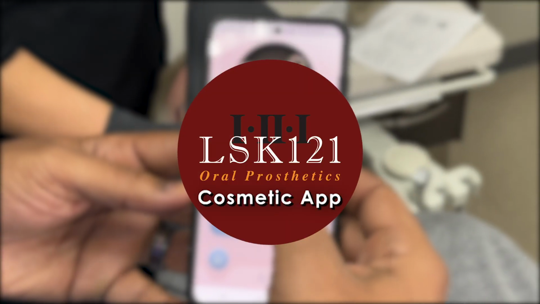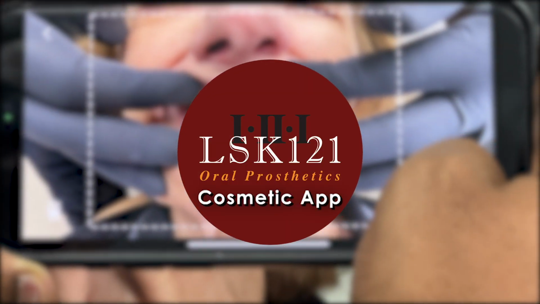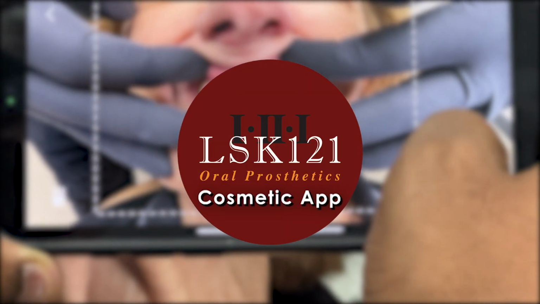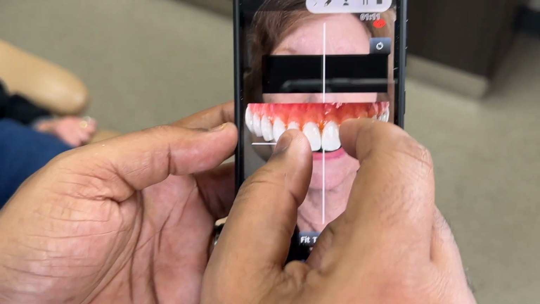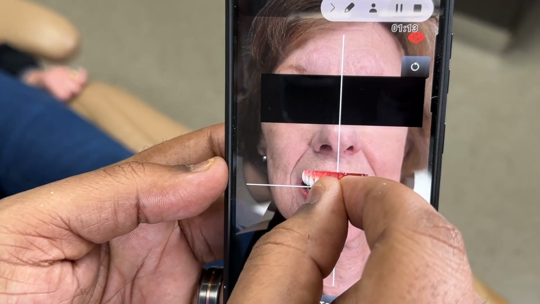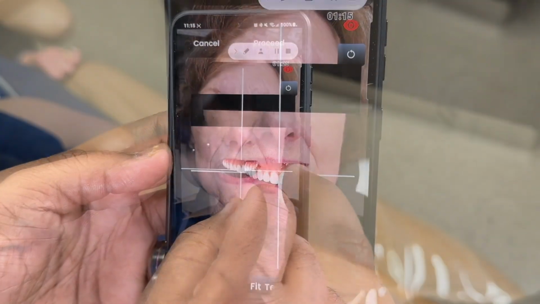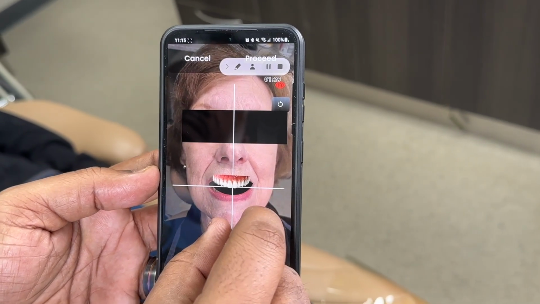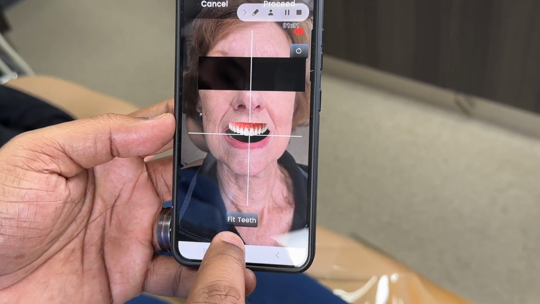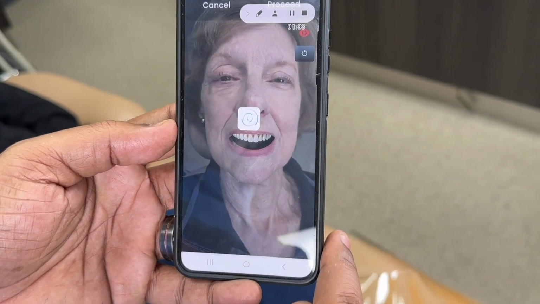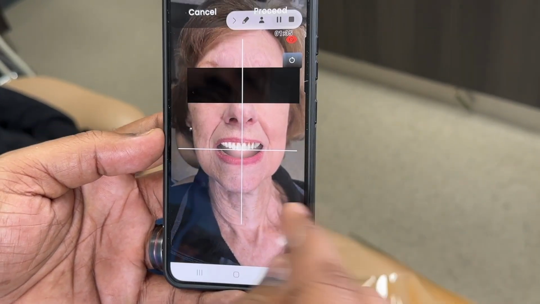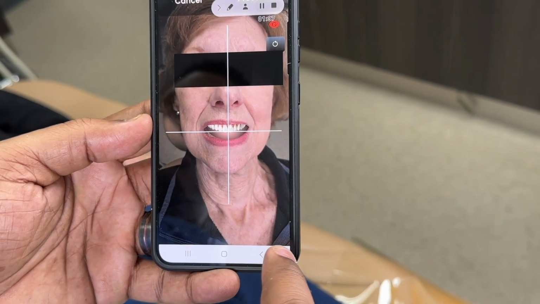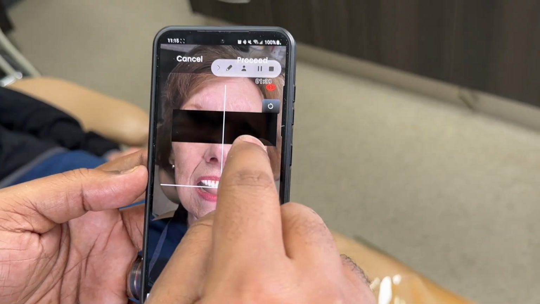The LSK-121 Cosmetic app allows dentists and patients to plan out full mouth restorations with simple, accurate, and outstanding results, right in the palm of their hands. If this is your first time using the app, or you want to familiarize yourself to see how certain features work, this step-by-step instructional guide will walk you through everything the app has to offer.